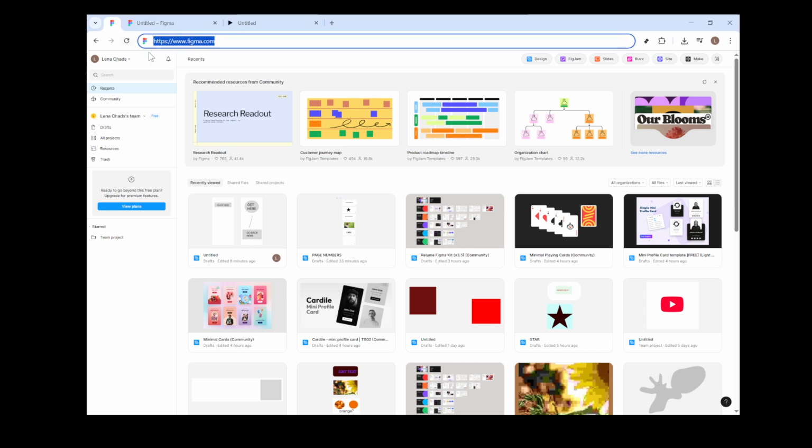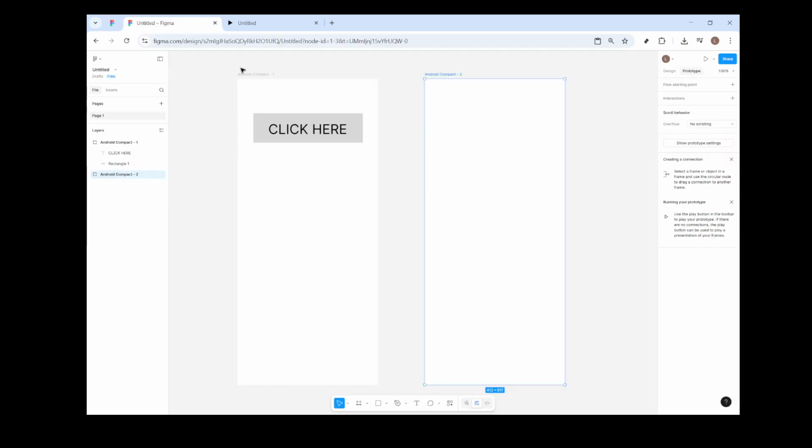From here, let's move on to creating a wireframe. Wireframes are crucial for visualizing the structure and functionality of a design without getting bogged down by the aesthetics, and Figma offers a user-friendly platform for this purpose. In today's session, I'll walk you through a very straightforward example.